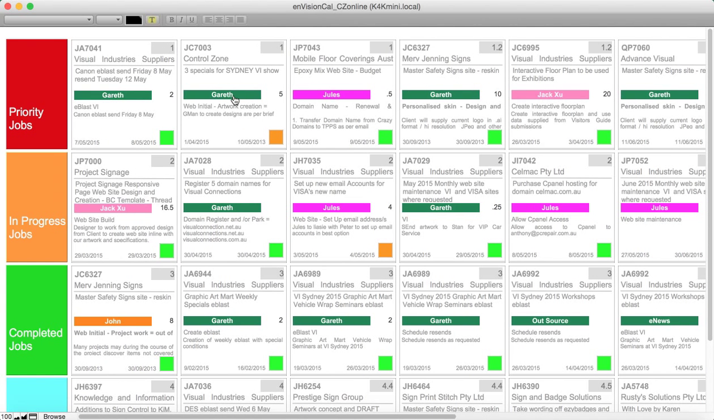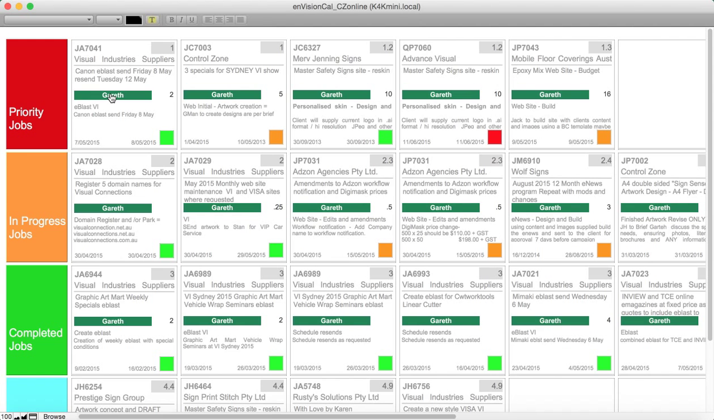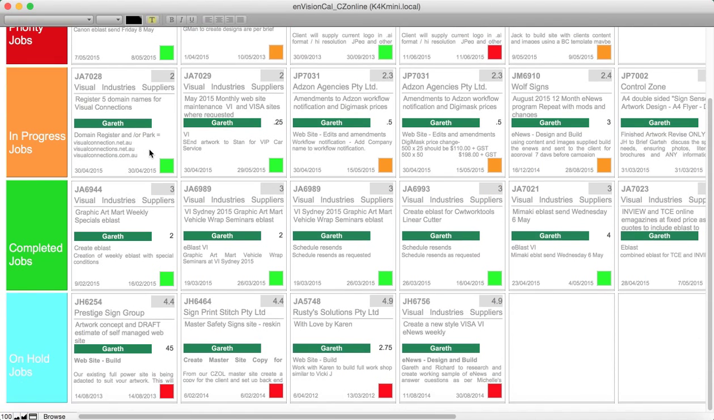In addition to that, because we've used the departments, and as you know, departments can be color-coded, a department can be a person, a machine, or a group of people, or any other division within the organisation. So we've chosen to call our departments people, and if I wanted to click on and see all of Gareth's work, I can click on Gareth's work, and it just shows me Gareth's work in that order.